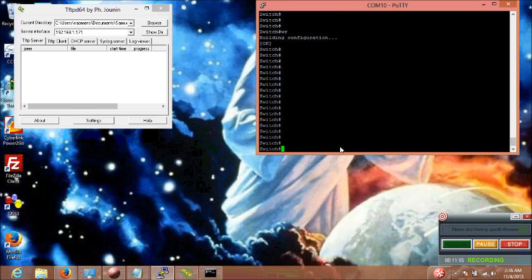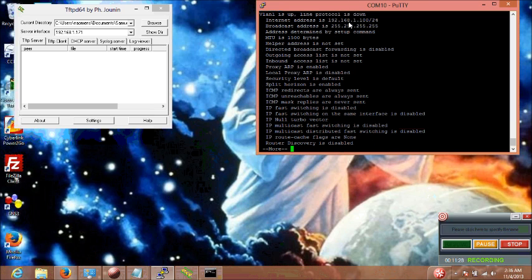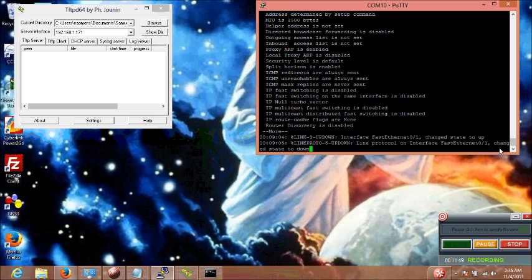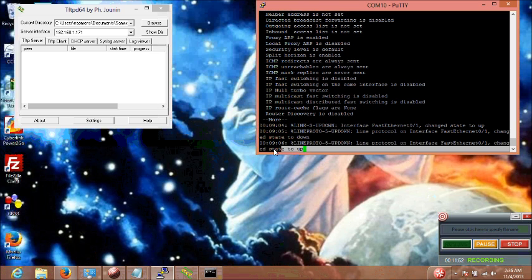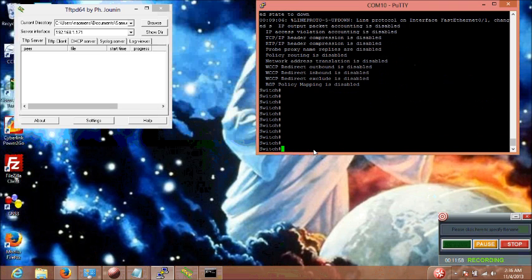Okay, so now let's verify: show IP interface VLAN 1. So VLAN 1 is up, line protocol is down. Now watch what happens when I plug in the Ethernet cable from FastEthernet 0/1, or port 1 on my switch, to my computer. I've just plugged it in now. It said changed state to down, changed state to up. You see, from down it's gone to up. So that's the nugget you need to know for your CCNA studies.